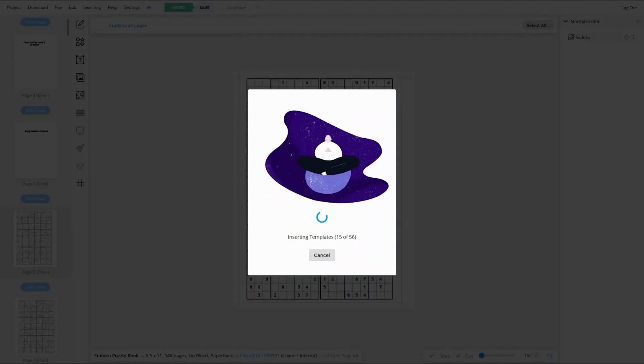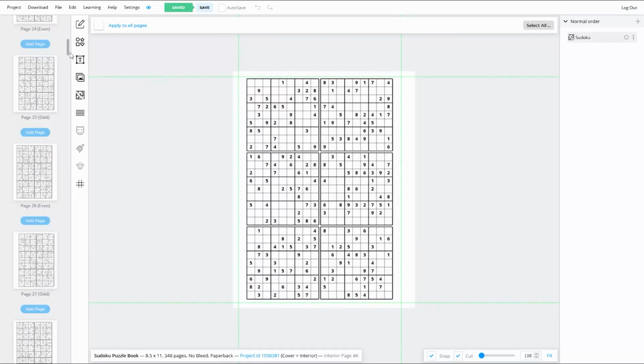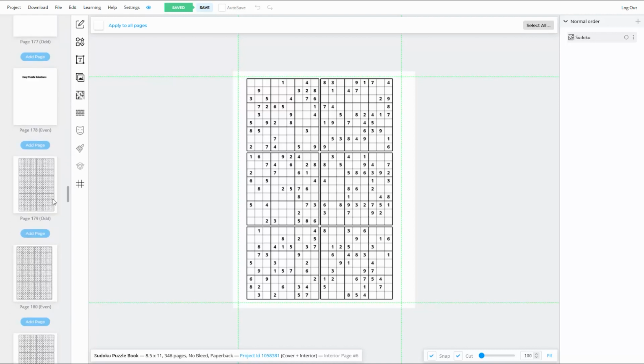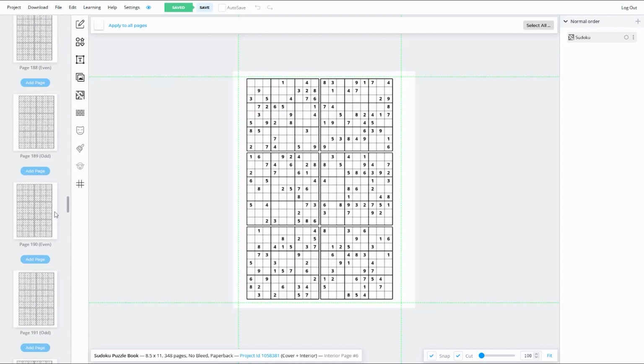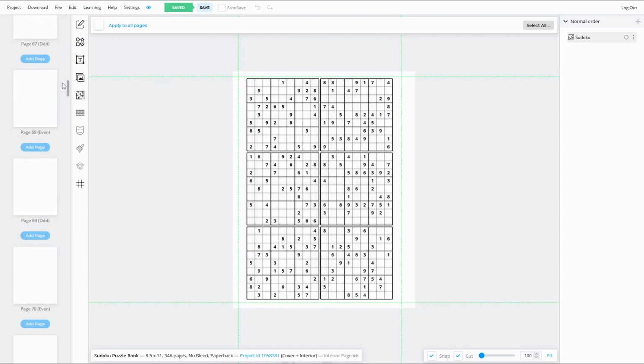The generator will now start creating both your puzzles and solutions. And as you can see, all 56 pages of your Easy Puzzles fall directly after your Easy Puzzle title page, and all of your Easy Puzzle Solutions fall directly after your Easy Puzzle Solution title page. Now, you're going to want to go and do the exact same thing for both your medium and hard puzzles.